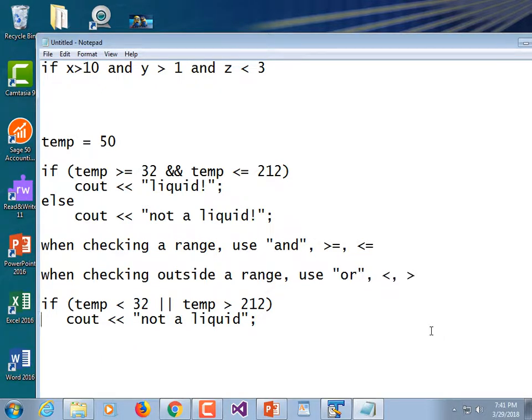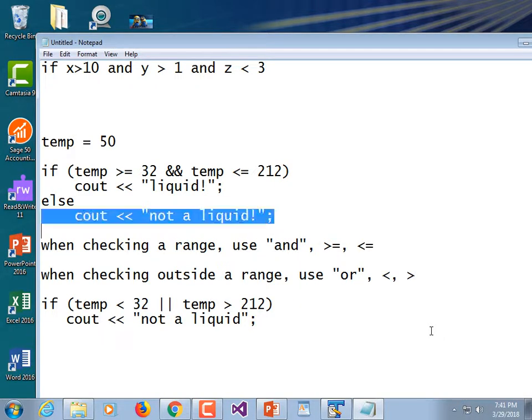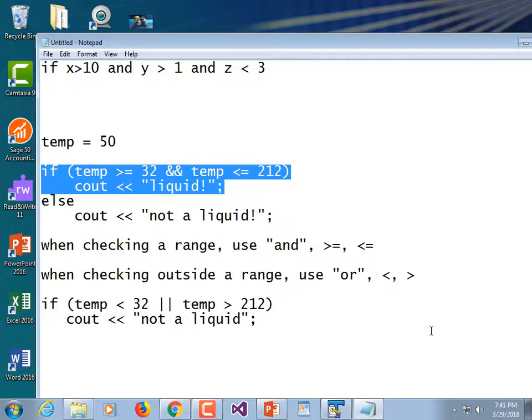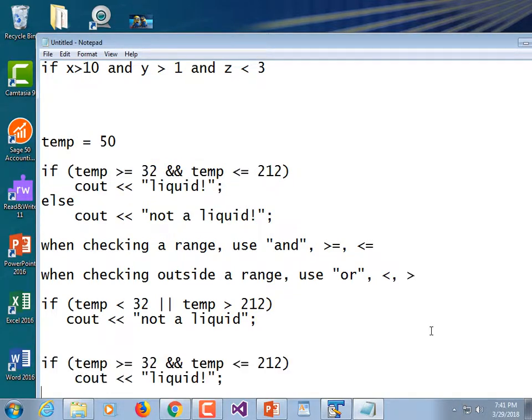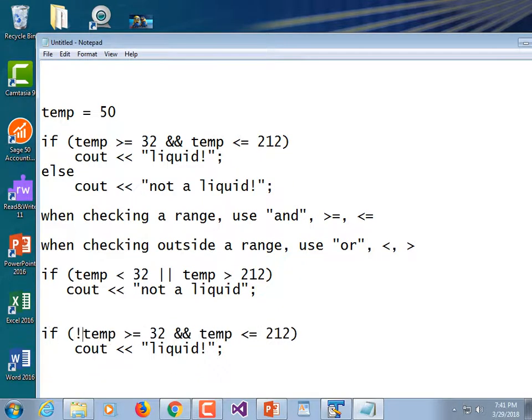Okay, now I'm going to show you a sneaky way of doing it if you didn't want to remember that. If this is just the opposite of that, you could use the not operator. You could take this, and I'm going to delete it as soon as I do. And you could say, if not that, then see out not a liquid.